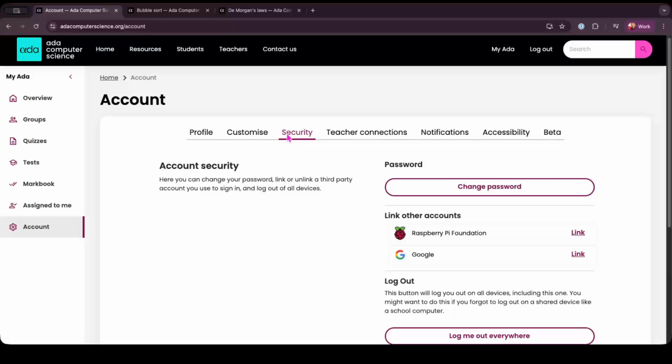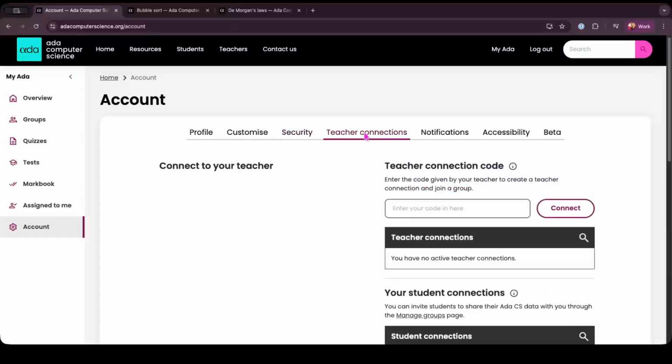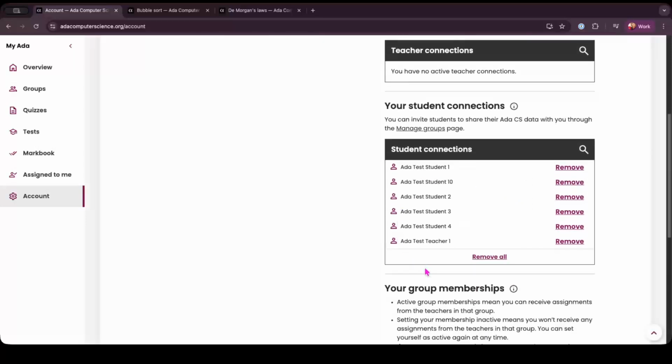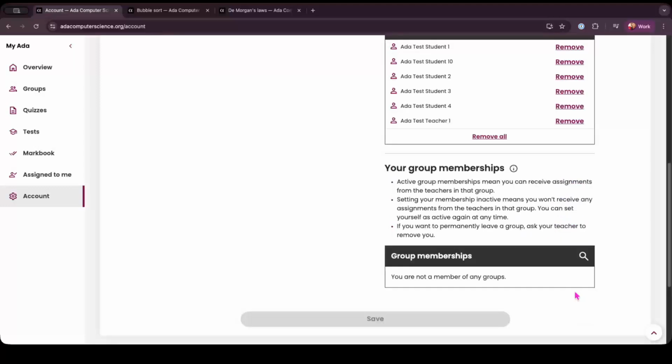The other tabs on my account are Security, where you can change your password and link to other accounts. You can also log out everywhere. Teacher Connections, which shows other teachers you share groups with, as well as students who have allowed you to view their results. You can also remove connections here, and you can view any of your group memberships here.